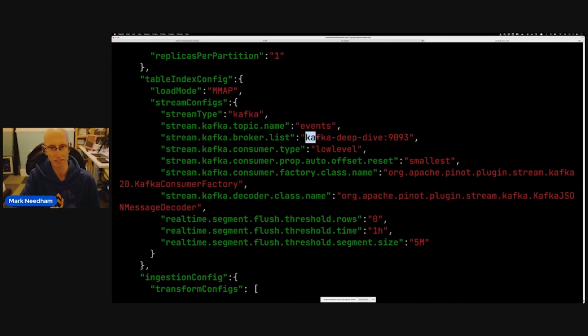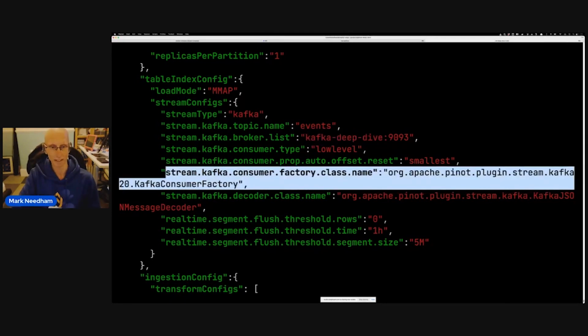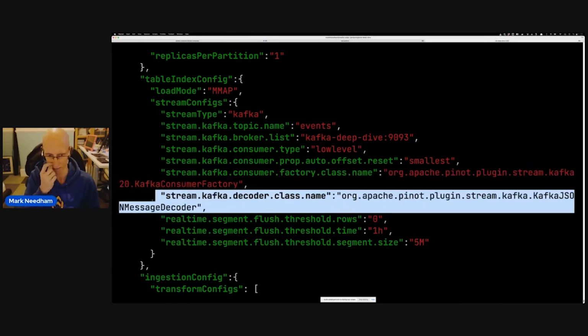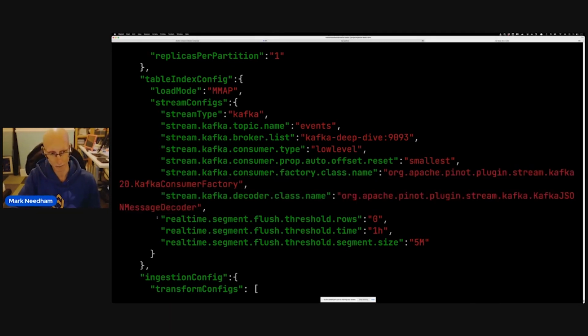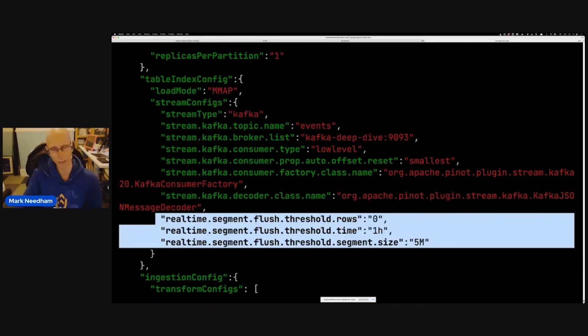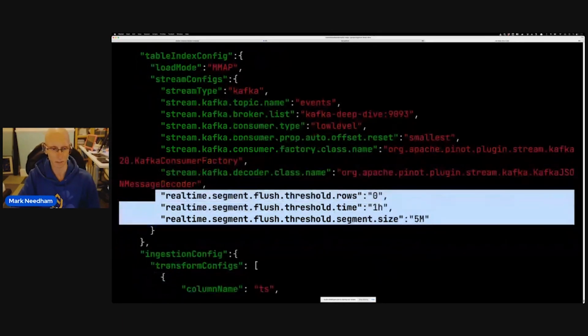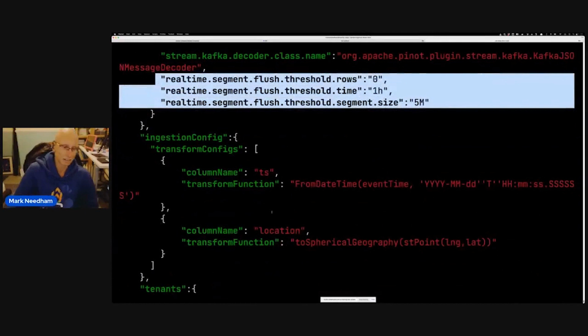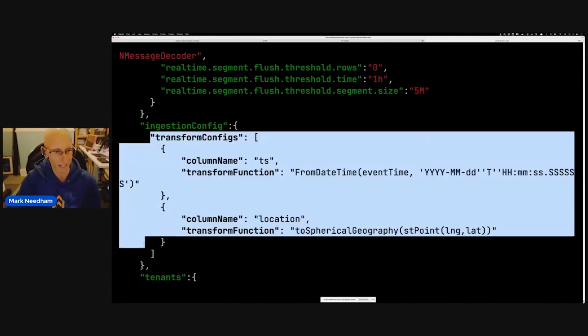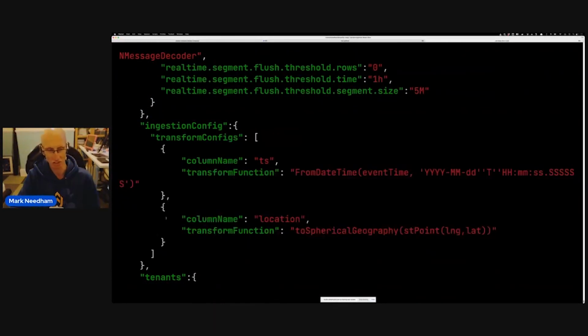This is where the broker lives. This is all in Docker, so this is the name of the Docker container. We need to tell it how to consume any messages it finds, also how to construct a consumer to get those messages, and then how to decode the messages once they come in. And then finally, and we'll go into this in more detail in a minute, we're specifying when each segment should be flushed. And then, not to forget, this is how you define a transform config.